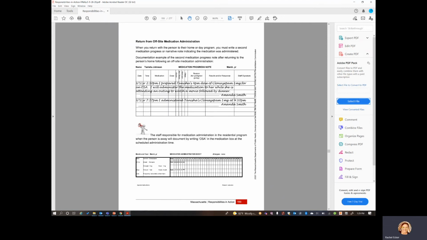When you return back to the home with the person you support, you must write a second medication progress note indicating that the med was administered. So documentation example of the second progress note after returning to the person home is located here. So the first entry was at 2:10 when we prepared it. Now here's your second note. When you come back to the house at 7:27 p.m., you're going to say, I administered Tanisha's clonazepam at 1 milligram at 4:10 p.m. So the exact time and where they were, okay?